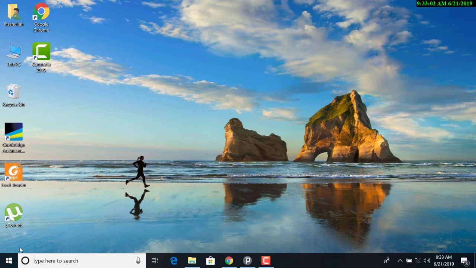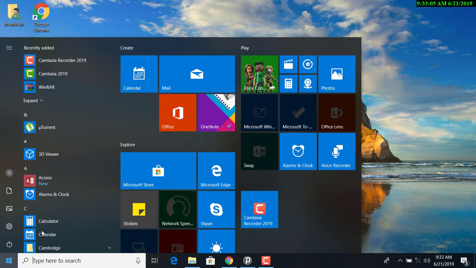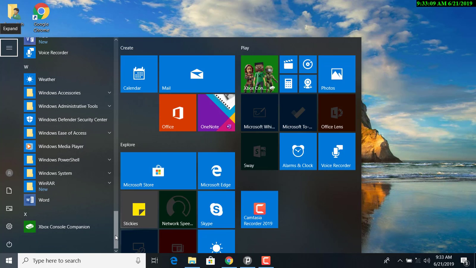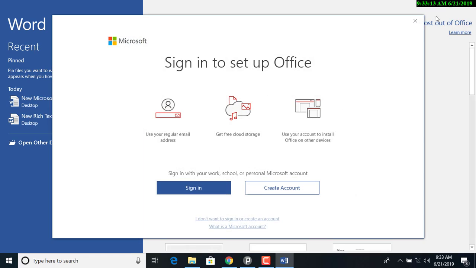The third way of opening Microsoft Word is by clicking the Start menu, and you can find it somewhere here. So here it is. If you click it, it will open Microsoft Word.